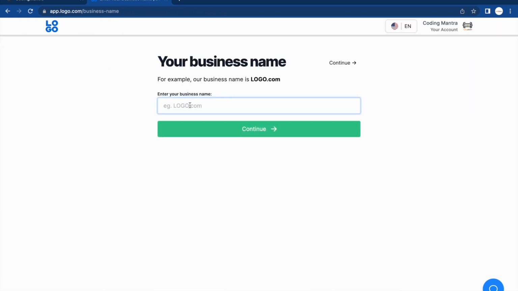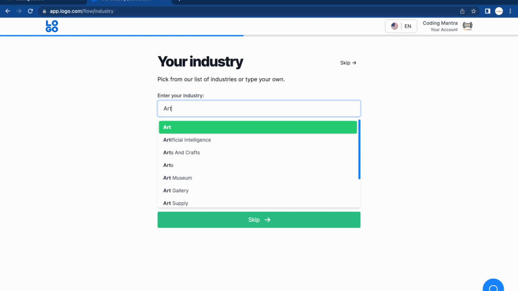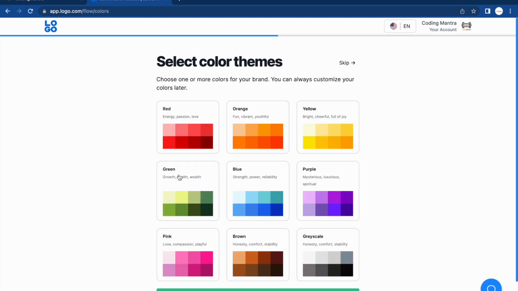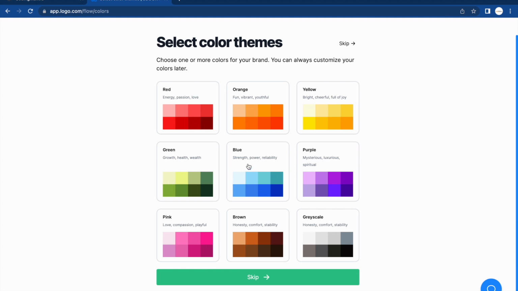Here you can give your business name. For example, right now I am creating one for Coding Mantra. Now you can add your slogan if there is one. If you don't want it in your logo, you can skip that. My industry is, for example, artificial intelligence. Now I can select a color theme, which colors I prefer. Generally I prefer blue ones.